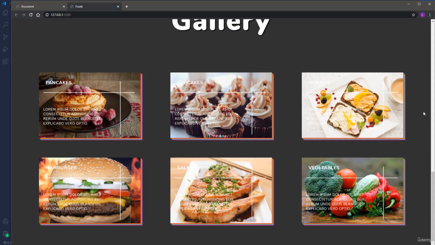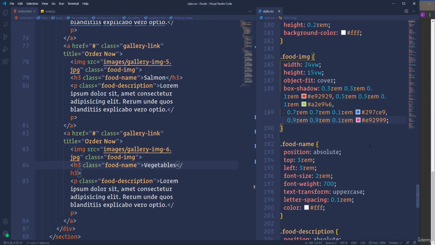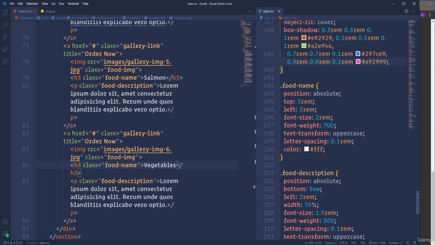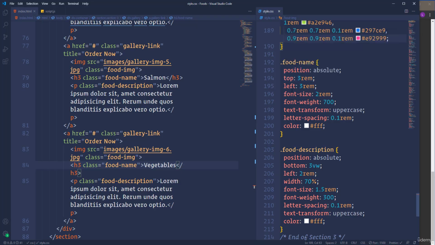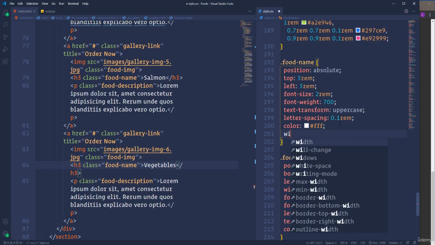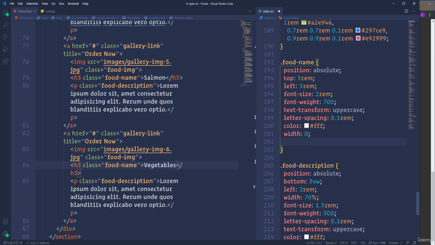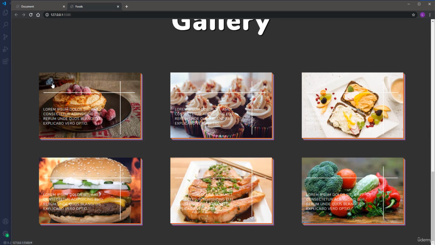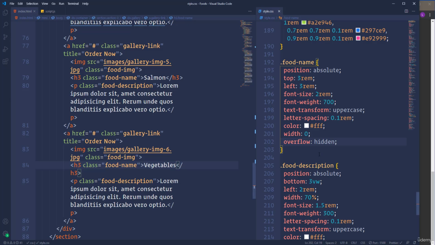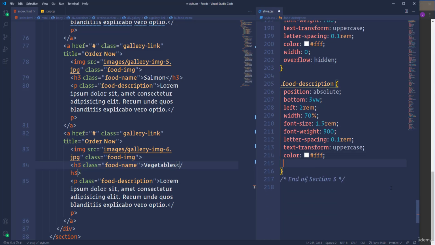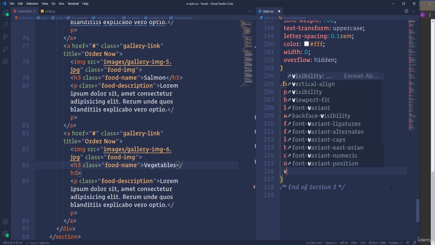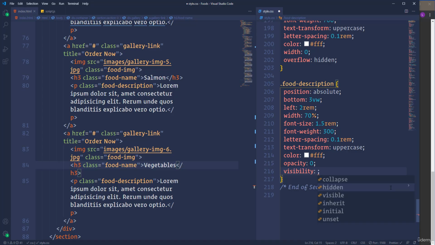Alright, so here we have the shadows, and now we are ready to create a hover effect. By default, those elements should be hidden, so let's start with the heading. I'm going to make its width 0, and also we need to use here overflow property with the value hidden. So the heading is hidden. Next I'm going to hide the paragraph. In case of paragraph, I'm going to use just opacity with value 0 and also visibility hidden.